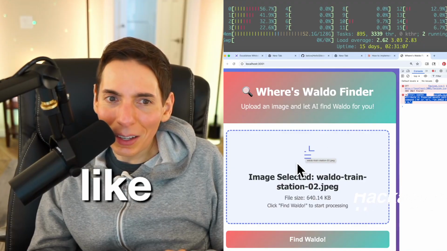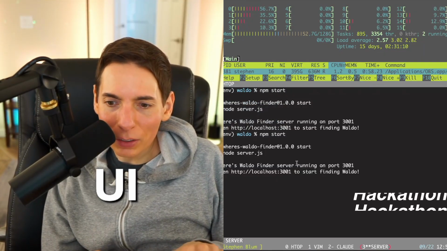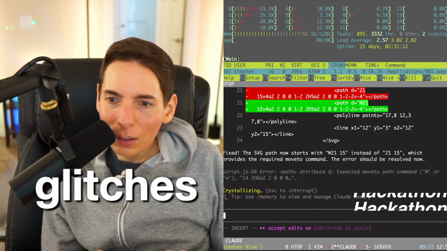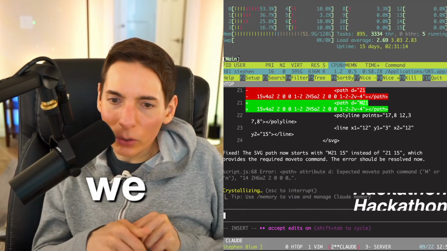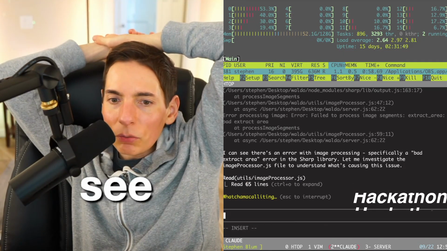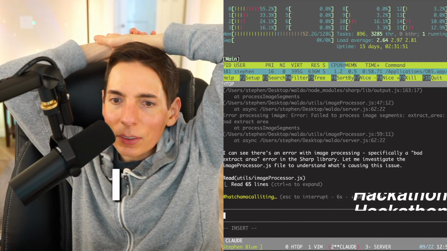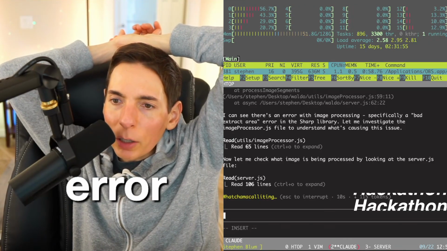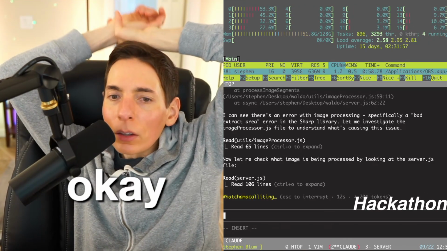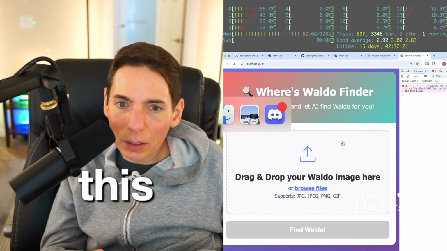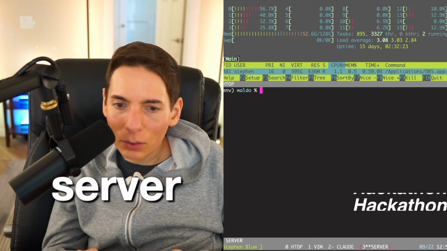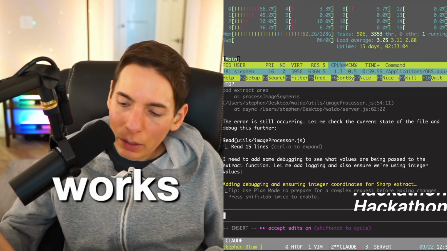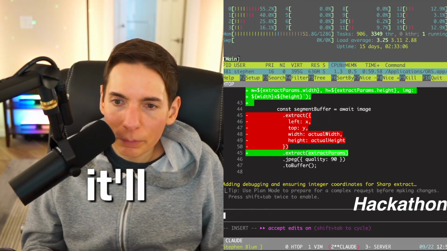This looks like it's got some UI glitches here. All right, let's see if we can get that. We can fix that UI glitch as well. But we can fix it for us. I can see there's an error with the image processing, specifically a bad extract area error. Sharp library. Let me investigate. Okay. So let's restart the server just in case. Okay. Well, eventually. I think it'll eventually work.